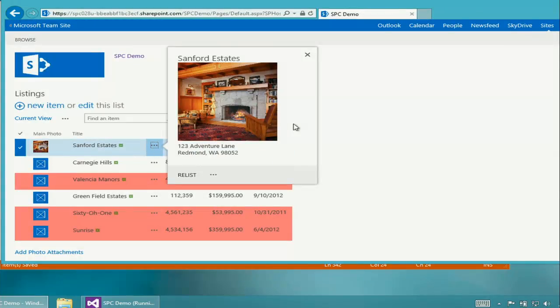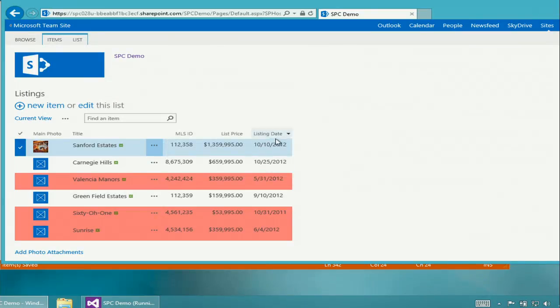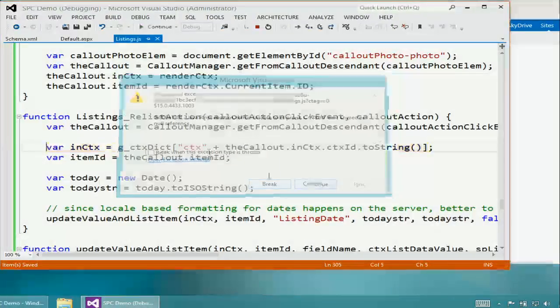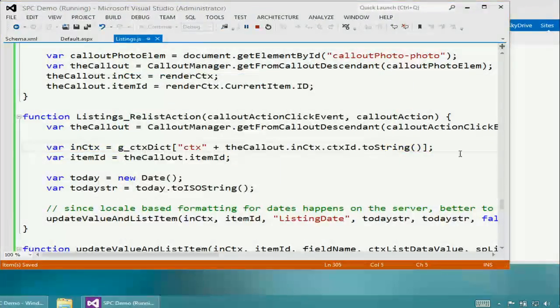And look at that. There's my custom callout. So it looks very similar to the ones that you saw in the keynote, but it's got my own custom picture. It's got the address for the house, and it's got this nifty relist action. So it wouldn't do anything up here because this house is a pretty new listing, but let's look at this one down here. We'll go relist, and we'll continue, and let it go.